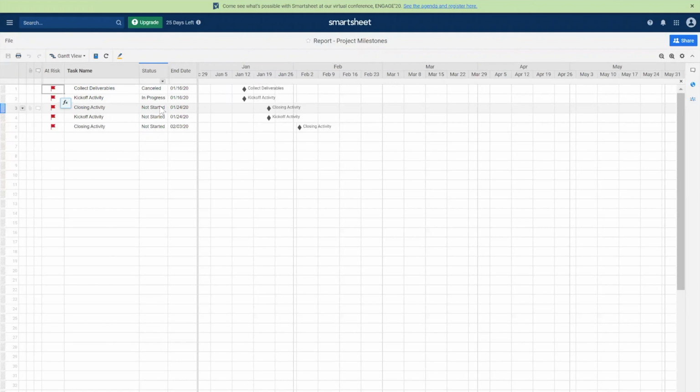This report only looks at the project milestones. You can quickly see where they fall within your project lifecycle. It also shows you the status. Collect deliverables was canceled. Kickoff activity is in progress. Closing activity not started, kickoff activity not started, closing activity not started.